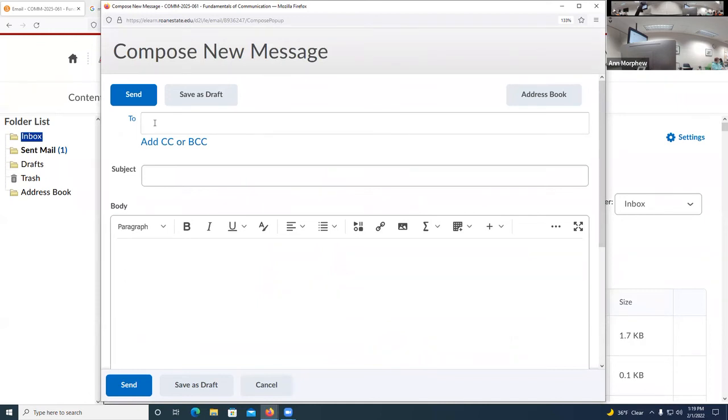CC means you want to add somebody else who is going to get a carbon copy of whatever you're sending. BCC is blind carbon copy. We literally used to put 2 sheets of paper with a carbon paper between them into our typewriters that were not electric, and we would type. And that's where the phrase carbon copy came from.